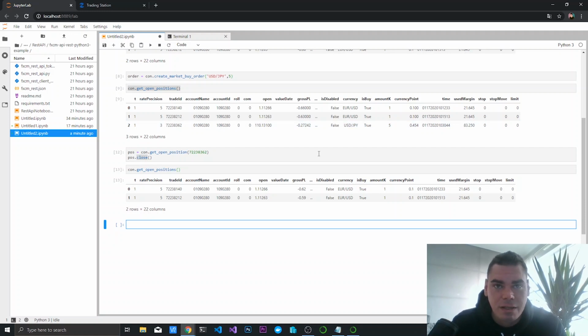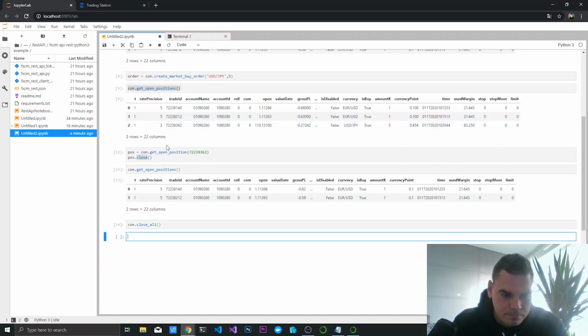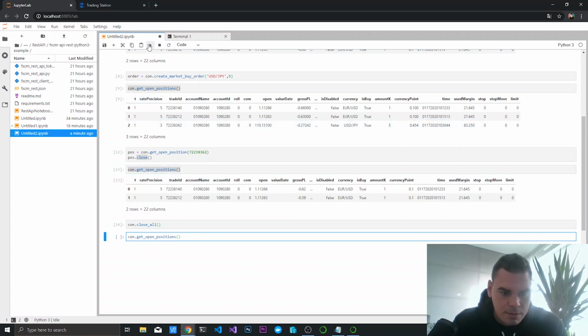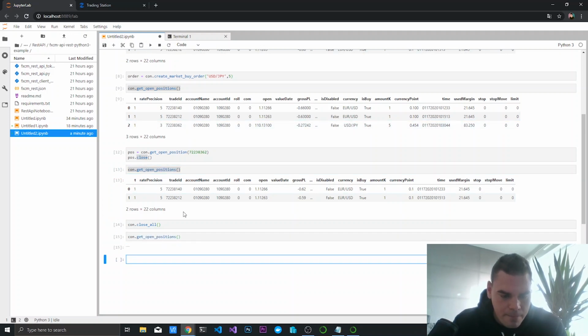Okay, so now we want to close all the positions on the Euro USD, right? So it will be actually very easy, because we will use connection close all. This function will close all the positions. And now if I run get open positions one more time, I got nothing.